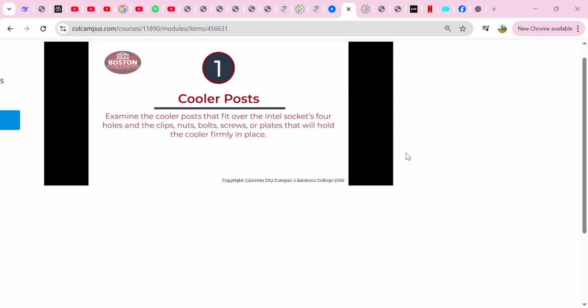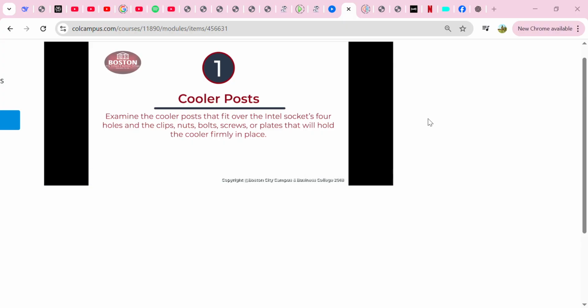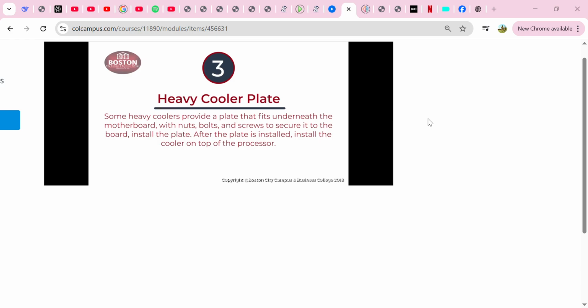The steps for installing a cooler assembly include examining the cooler posts that fit over the Intel socket's 4 holes and the clips, nuts, bolts, screws, or plates that will hold the cooler firmly in place. If the cooler has thermal compound pre-applied, remove the plastic from the compound. Some heavy coolers provide a plate that fits underneath the motherboard with nuts, bolts, and screws to secure it to the board. Install the plate.